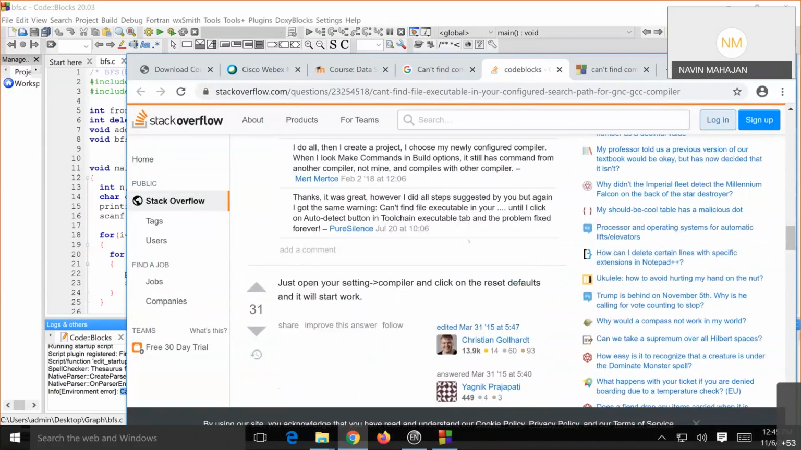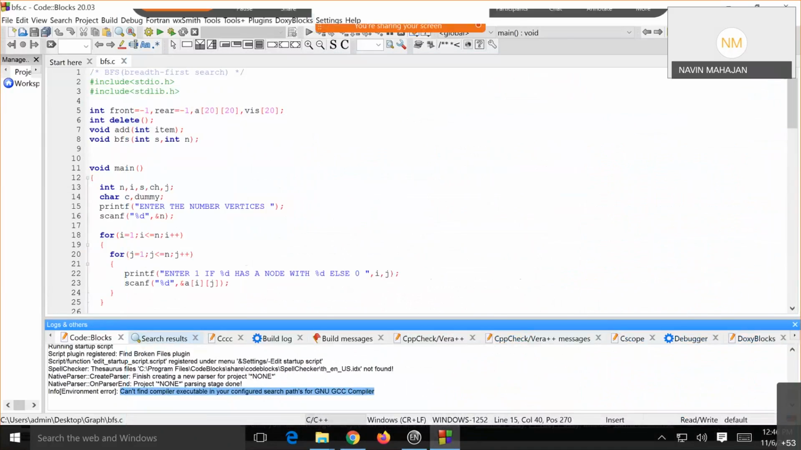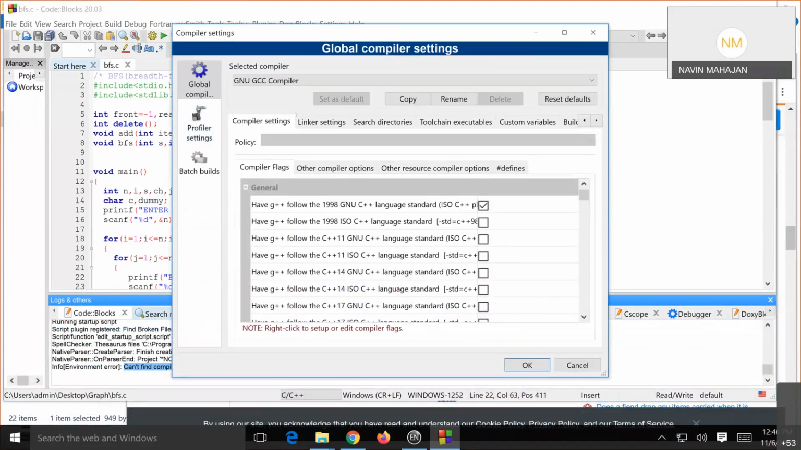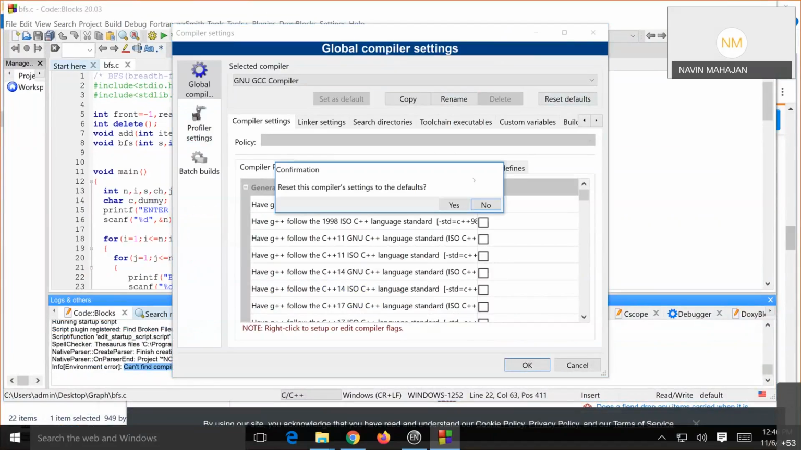Just open settings, compiler, and click reset defaults and it will start working. Let me check settings. Settings, compiler. Where is the default? Set default is not there. This, set to defaults. Yes.